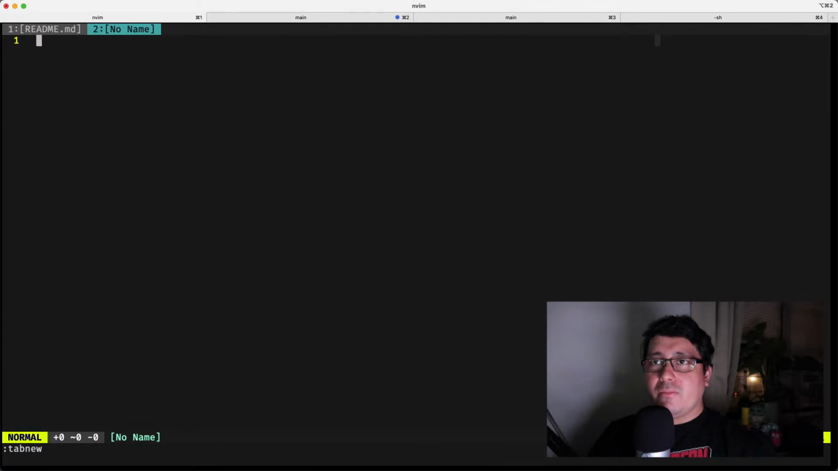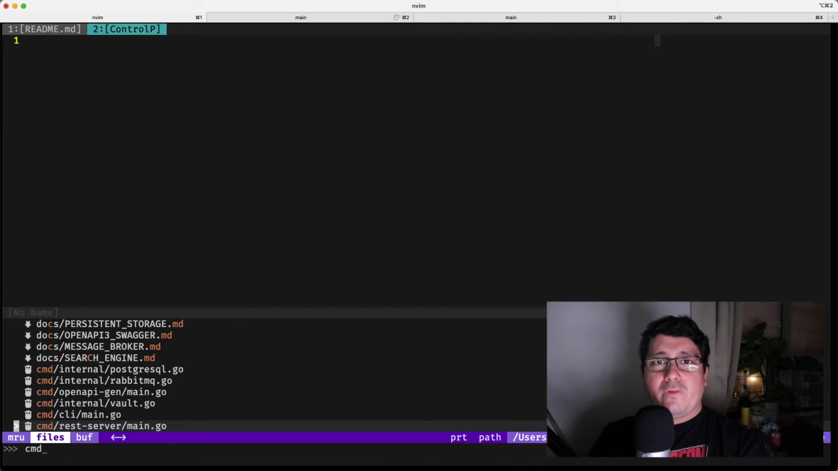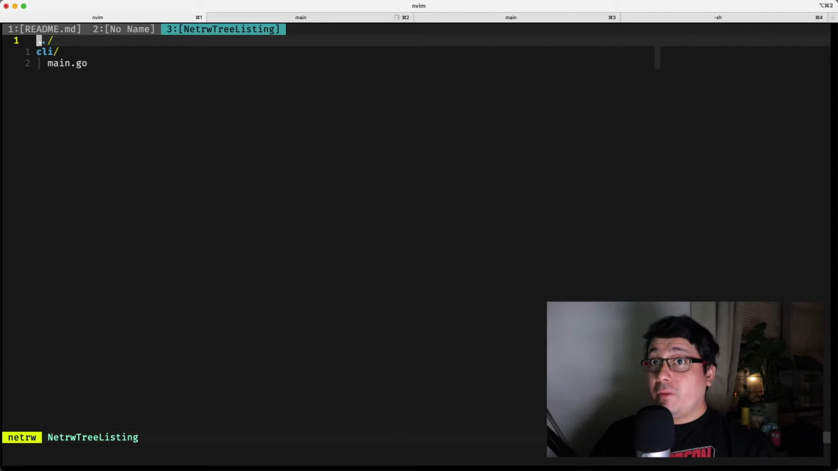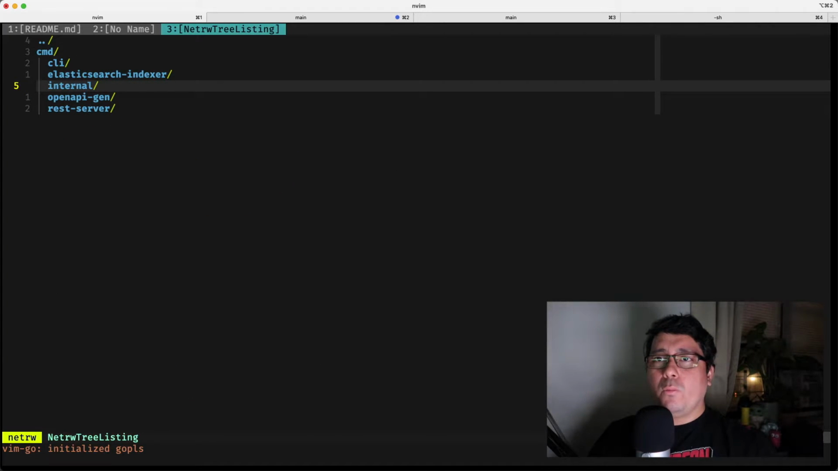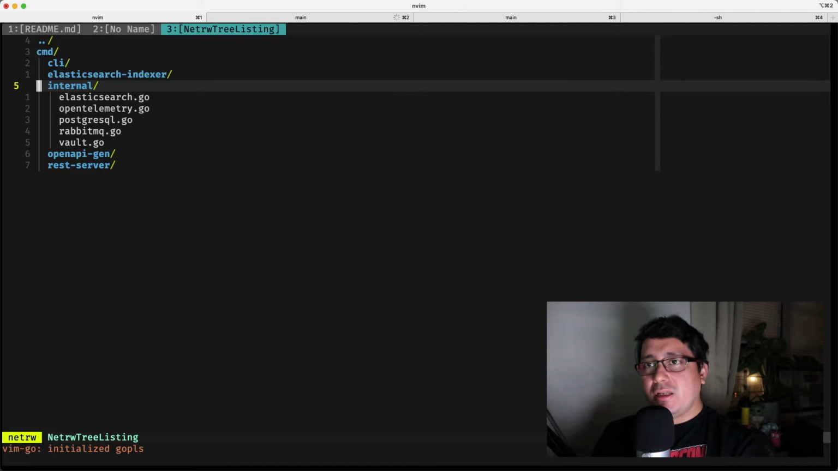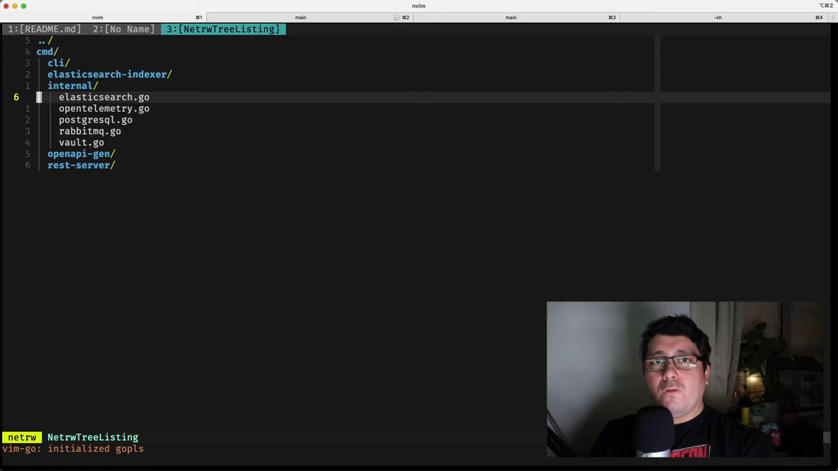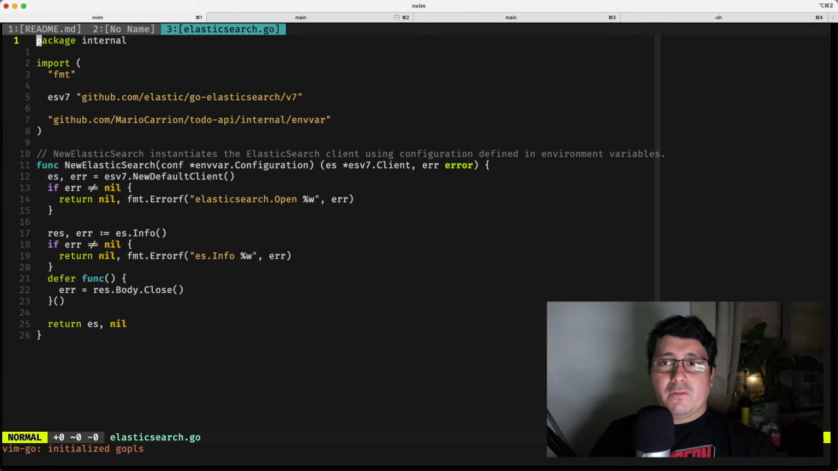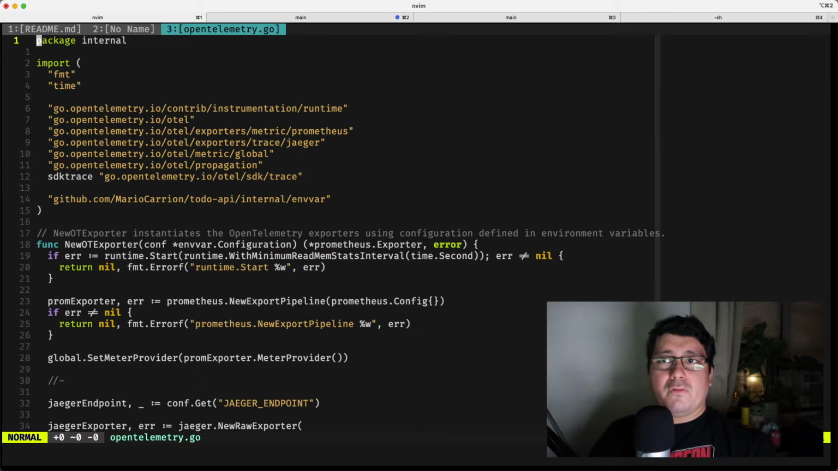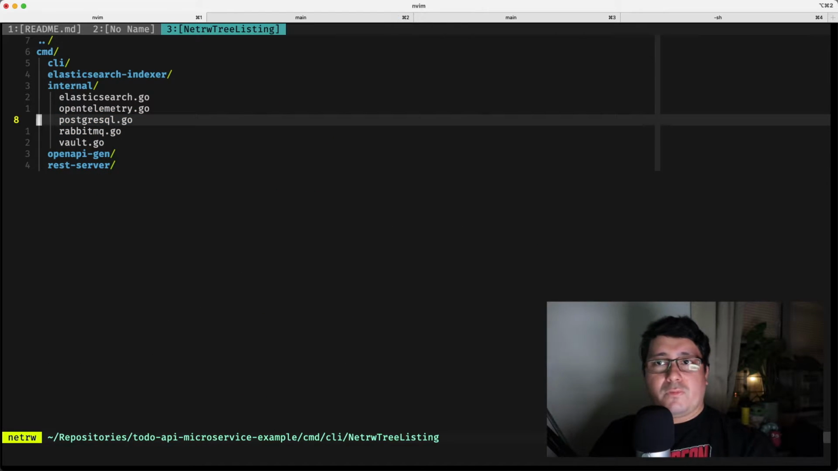What I had to do this time, because now we are talking about two different independent binaries which could be represented as different services, was refactor a few things. One of them is the way we are instantiating the connections to all the different servers. If you notice right here under the cmd folder, there is an internal folder that defines a new file for each one of the servers that we are using. As you may imagine, Elasticsearch is using the configuration for Elasticsearch, OpenTelemetry the configuration for OpenTelemetry, Postgres for Postgres, and so on and so forth.